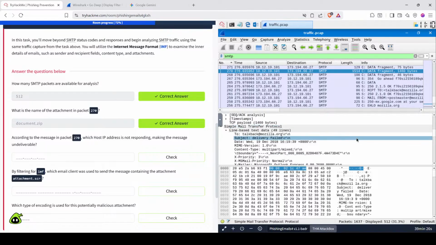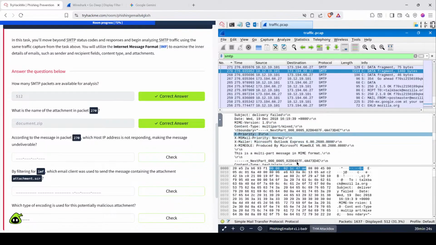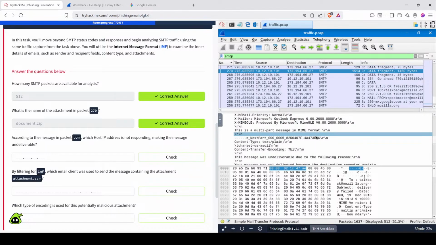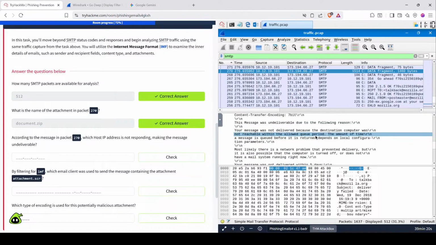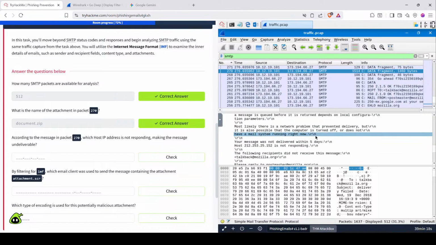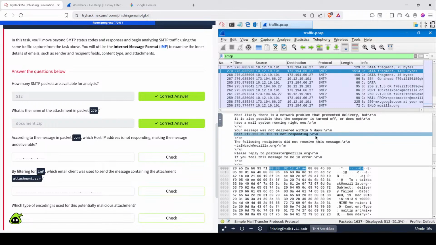In this case, you should somehow find it inside here. But I don't see any information inside here. Oh, this is not responding. Great, I found it. Yay, let's go!